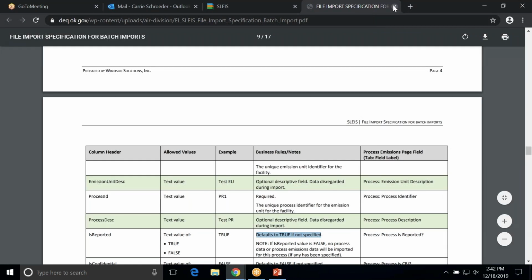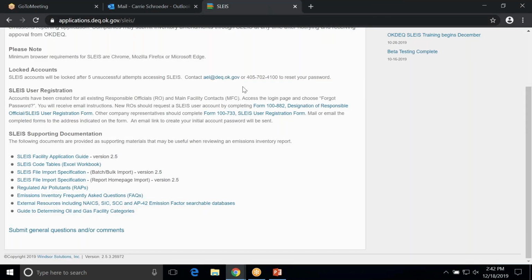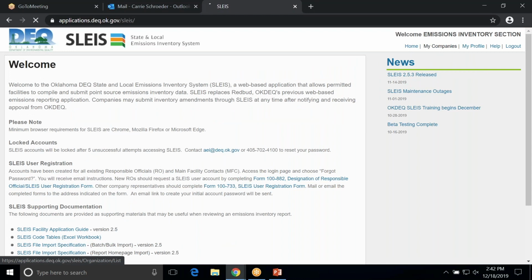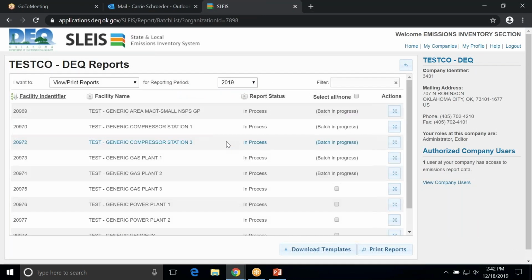Another question, so can the bulk upload templates be used to add new processes, emission units, etc., or only to update existing ones? The bulk templates, just as well as the single facility template, are only for existing records. You have to build out your emission unit and your process and control equipment and release points on the front end, the user interface of SLEIS, before you can utilize the template to fill out the throughput, hours, and emissions. That's all of the questions right now.